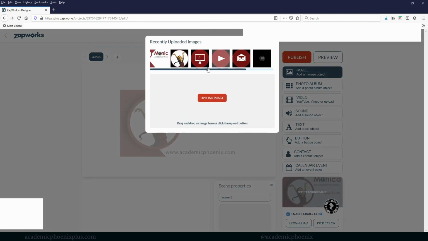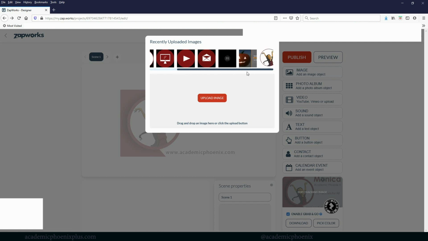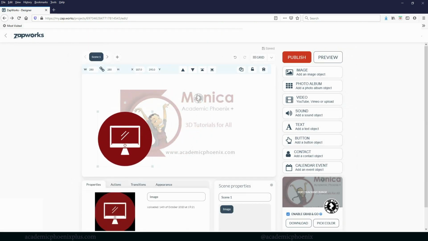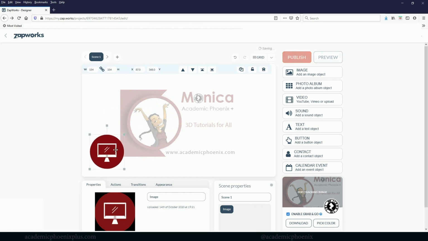So for example, let's say I want to bring in an image. I'm going to click on Image, and I already have a couple of images that I've uploaded before. So if I'd like to, I can just upload an image here, but I can click on this little screen and it will show up. Just like any type of program, you can minimize it and scoot it around.